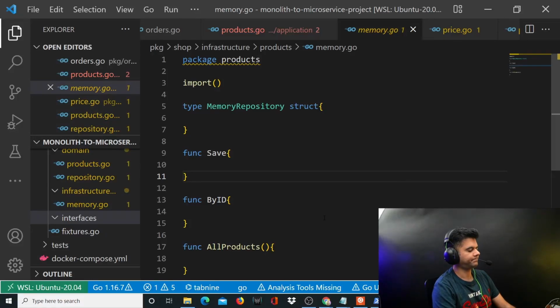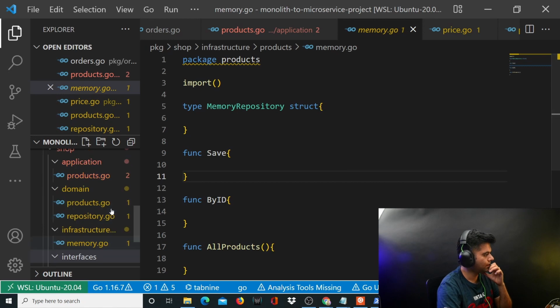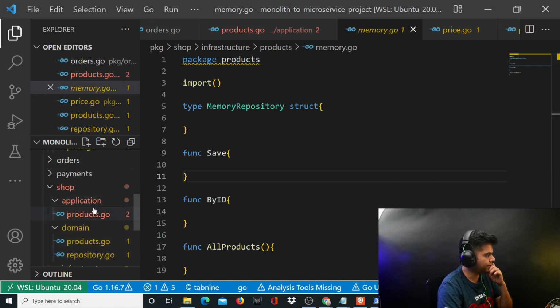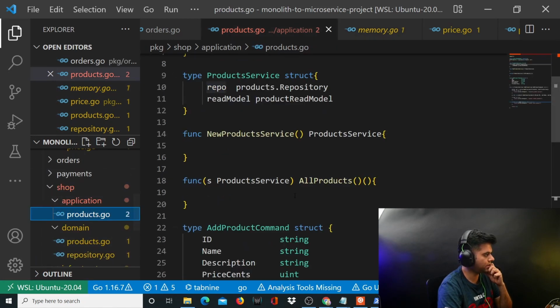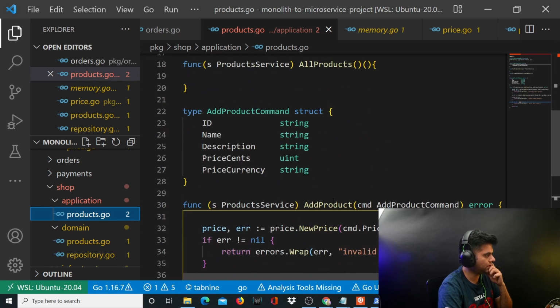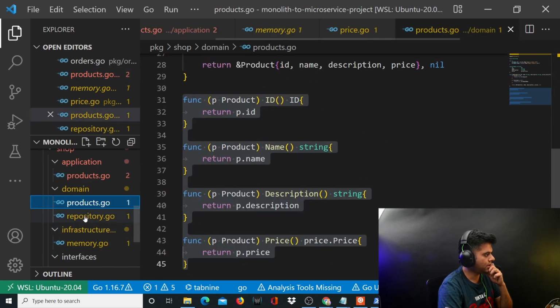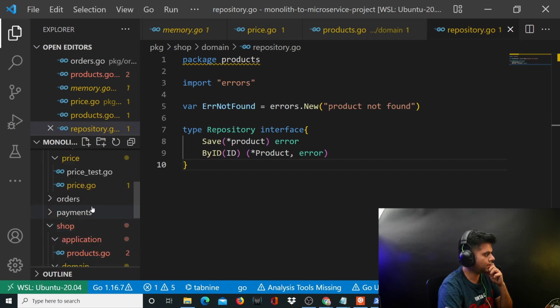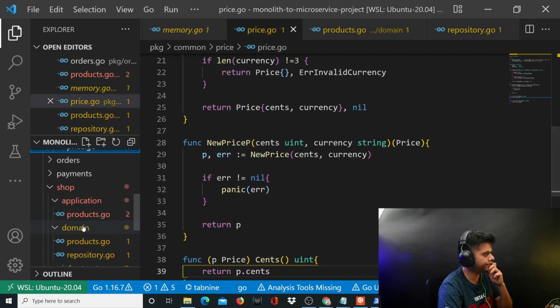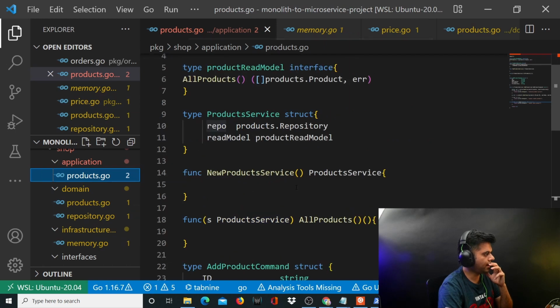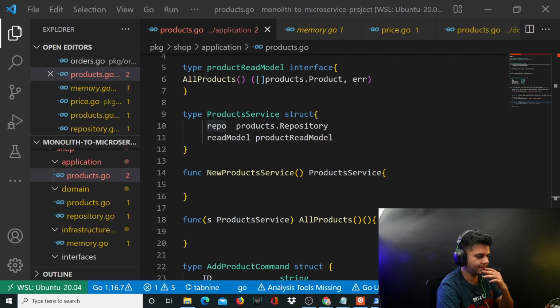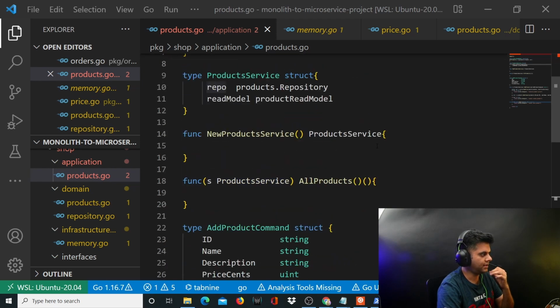Welcome back. So, in the last few videos, we have done quite a bit, right? We're working on this products.go file. We worked on the products repository, and we worked on price.go. So products.go has these three things remaining, so I'll just quickly finish that up. Head over to application and products.go, and what we have remaining here.